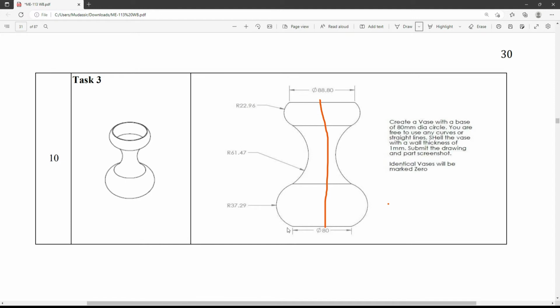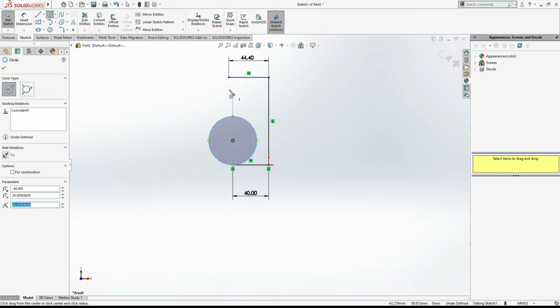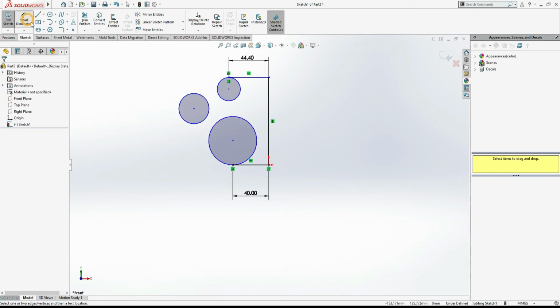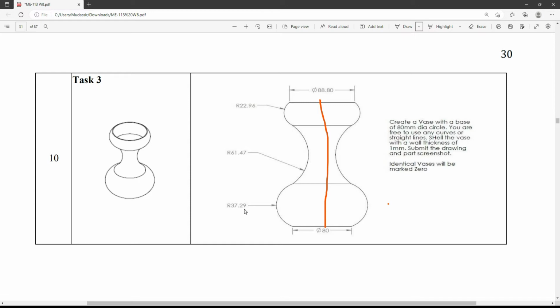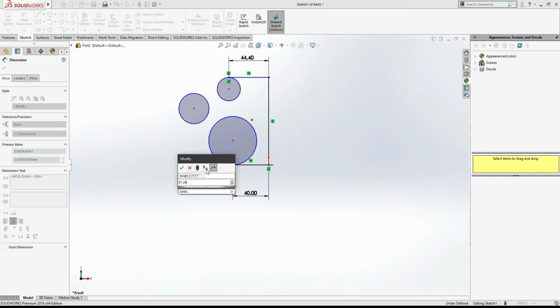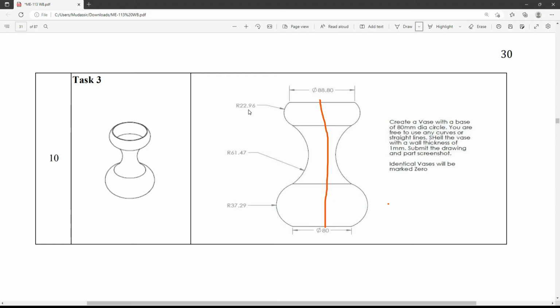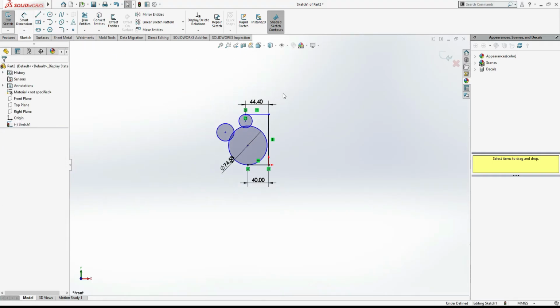Now next, this circle is 37.29. Okay, make a circle here, another circle here, and one circle here. Now smart dimension, it is 37.29. This one is 37.29, but it's the radius, so I have to multiply by 2. Okay, the next one is, okay, one more thing, escape.